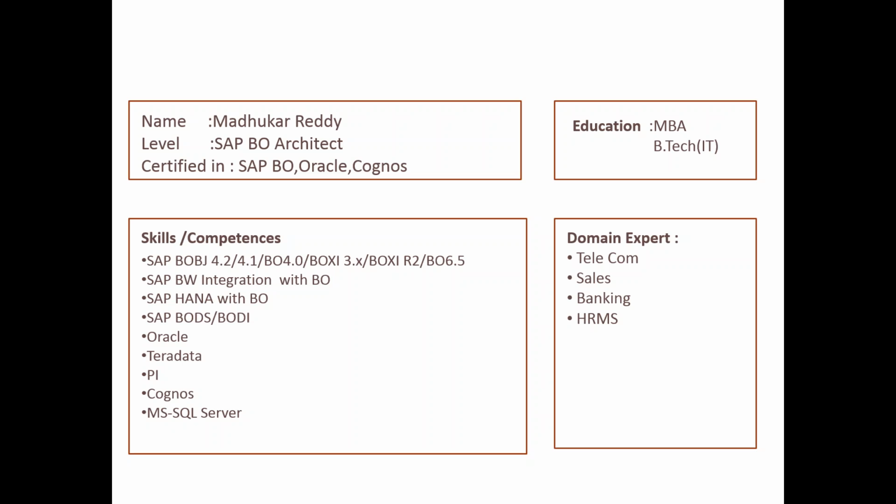Myself, Madhukar Reddy, I have 12 plus years of experience in BO. Currently, I am working as a business object architect in a Bangalore location. And I work with the different versions of the BO, business objects.